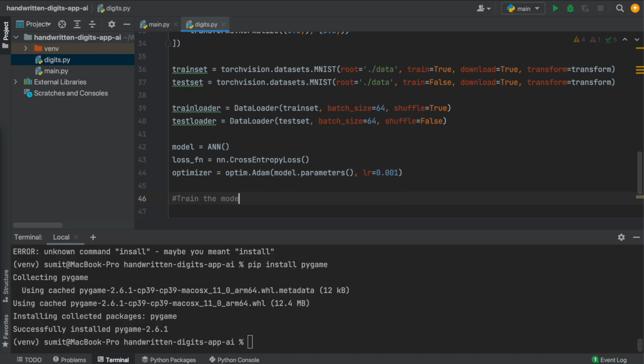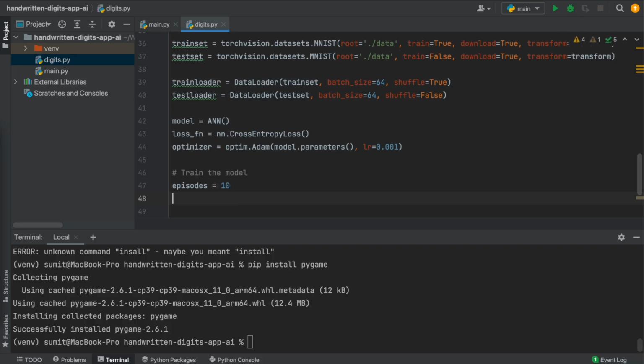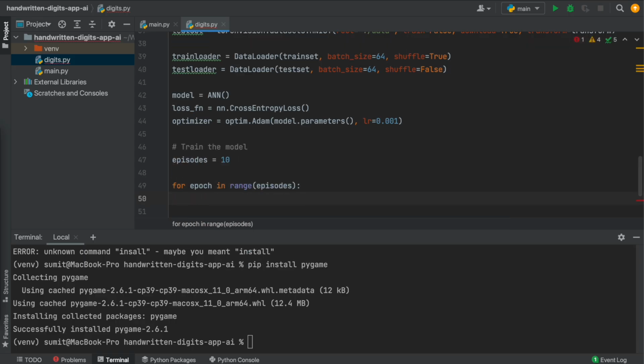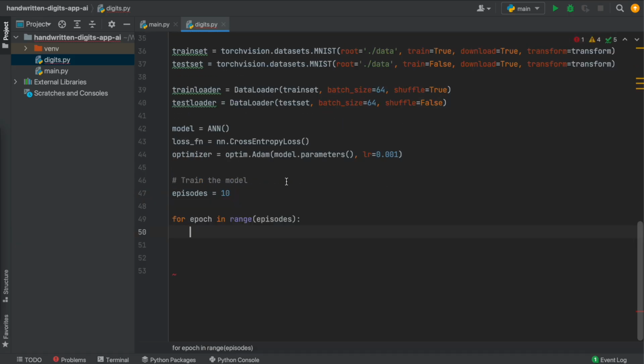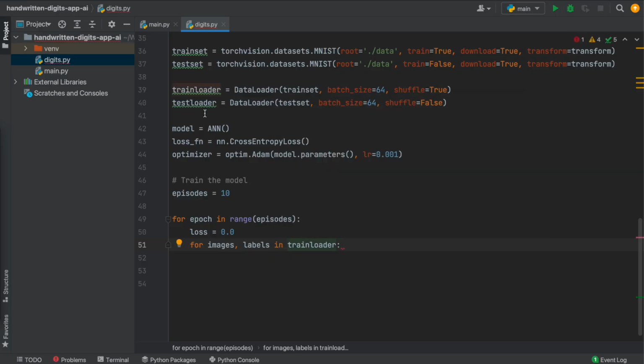Now let's train the model. We'll have the number of episodes as 10. At the start of each episode, we'll set the loss to 0.0. Now let's get the images and labels in train loader. Remember, train loader has the set of images for the training purpose.